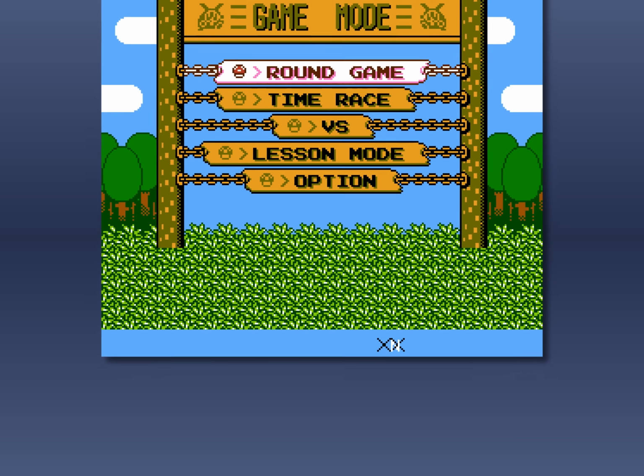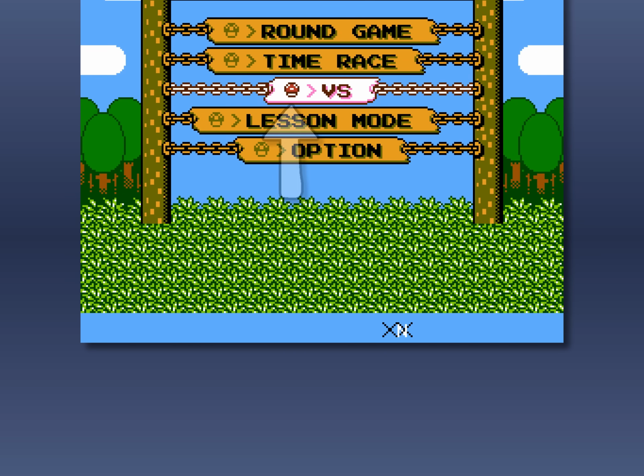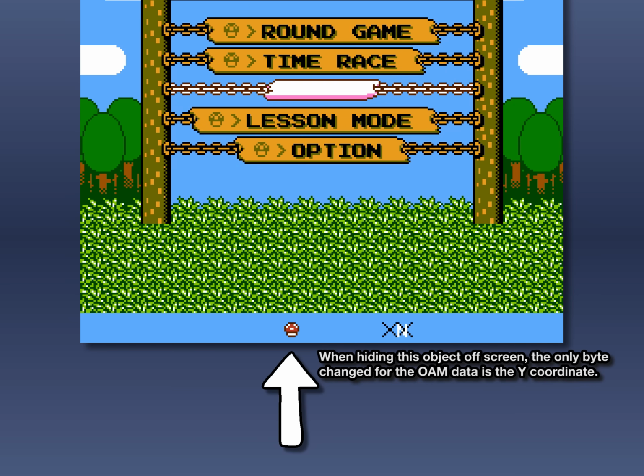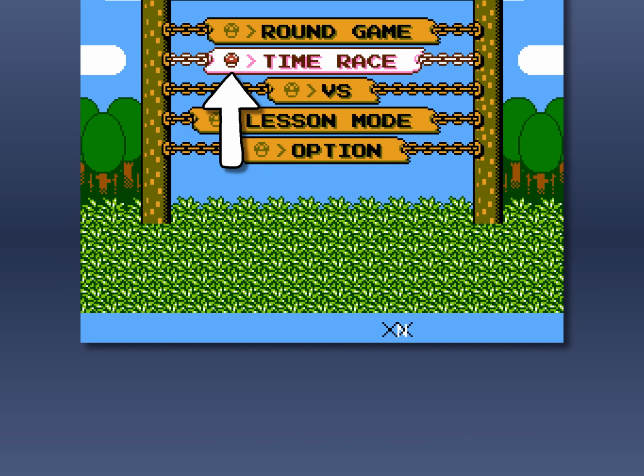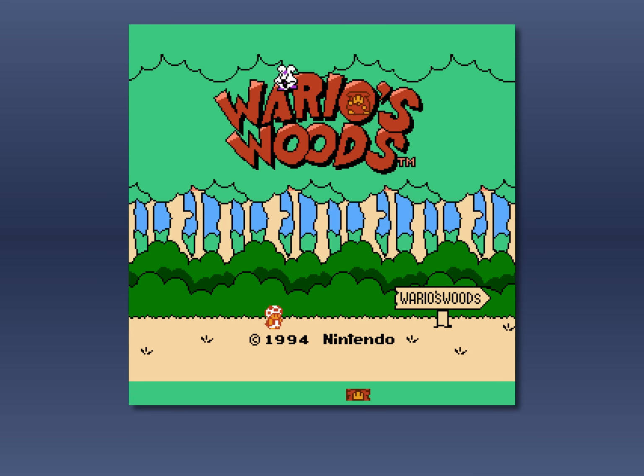Let's look at this menu in Wario's Woods. This mushroom icon that's used for the cursor is actually a sprite. Notice how the cursor is immediately moved off-screen when the animation plays, and then it's moved again once the animation ends. The title screen of Wario's Woods also features a bunch of objects temporarily being hidden off-screen before appearing at the top.